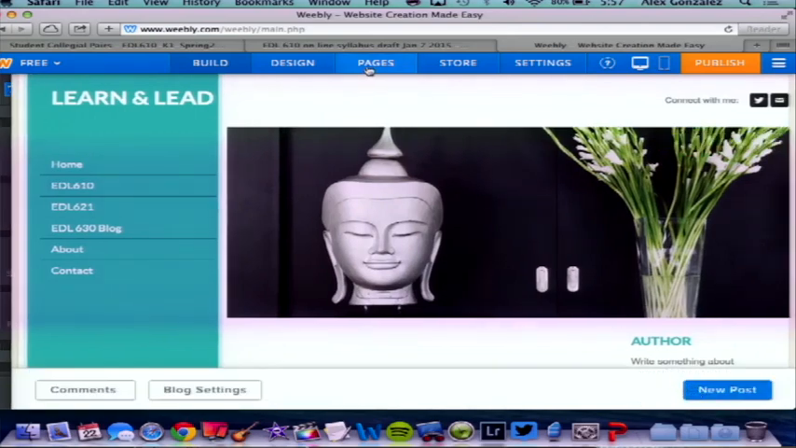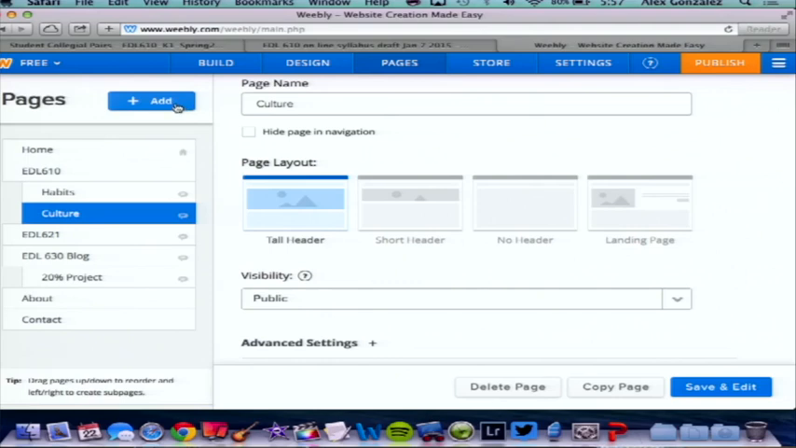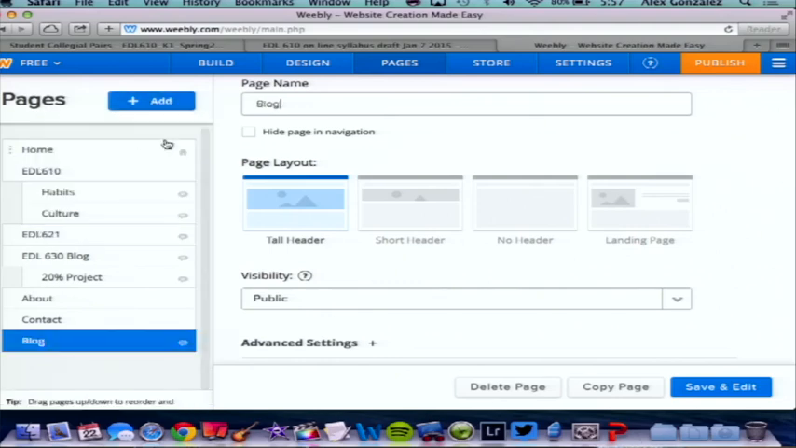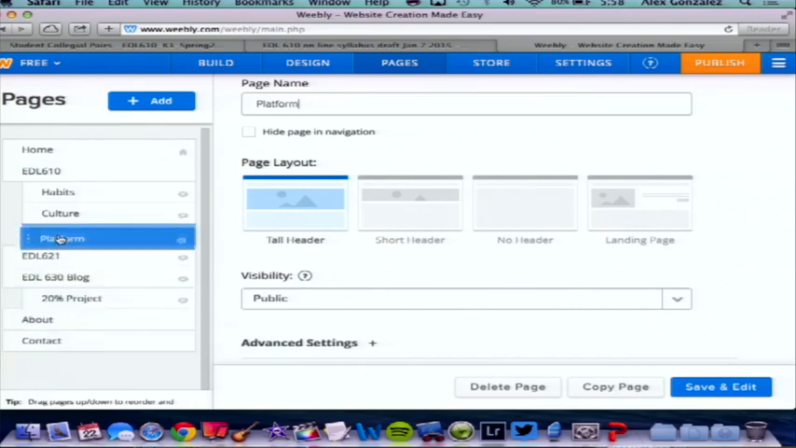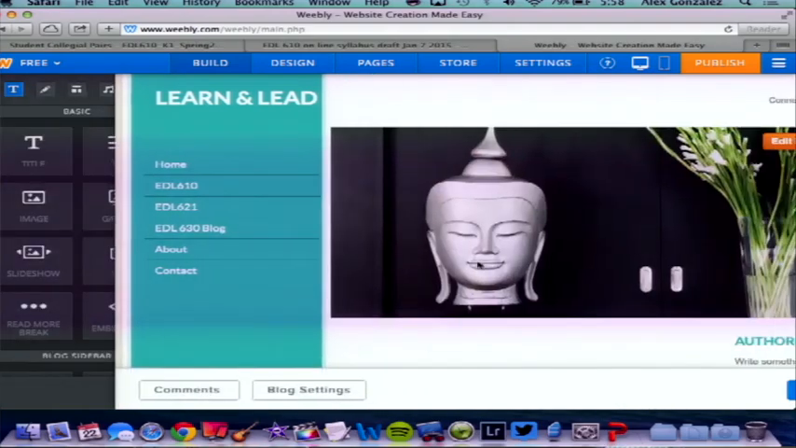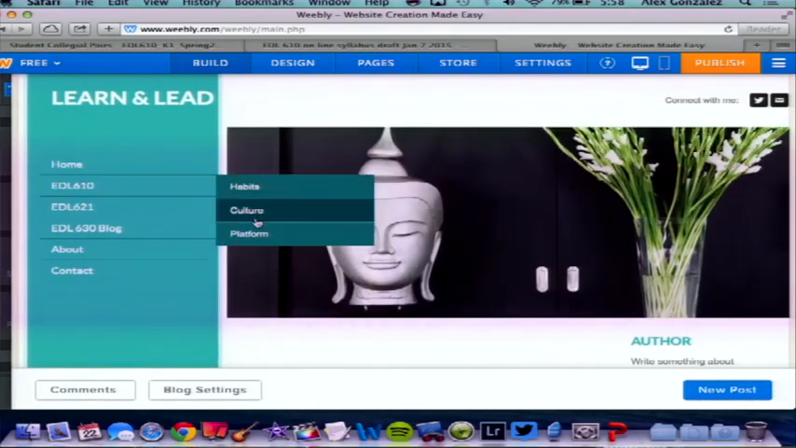Okay, and then I go back into Pages, back into Add, Blog Page, and my third and final one is going to be Platform. Okay, and I'm going to drag Platform to be a subpage of EDL 610. If it helps you, you can rename them as Module 1, Habits, Module 2, Culture, Module 3, Platform. But these are going to be the general titles that they're going to be referred to throughout the course. And then again, I just click Save and Edit. And now when I hover over 610, I've got these 3 different blog pages.